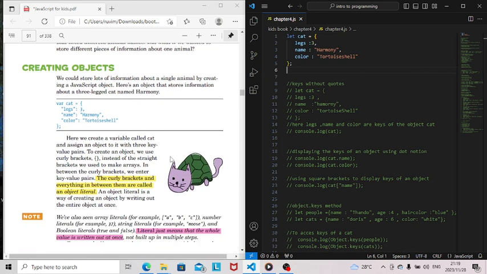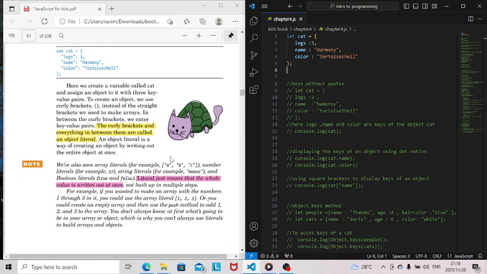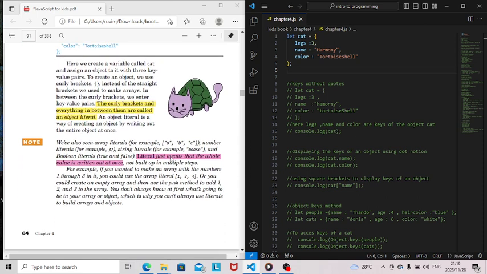Now here we create a variable called cat and assign an object to it with three key value pairs. To create an object, we use curly braces. So you know that in arrays we use these brackets, but here in objects we use these. That's the difference. In arrays we use numbers to access elements of an array; here we use strings to access the elements.